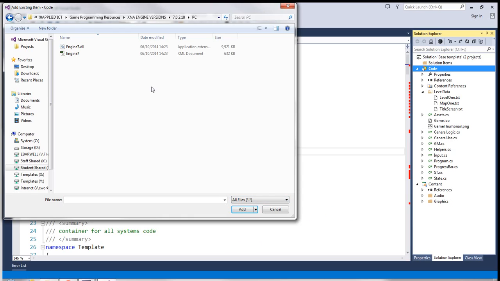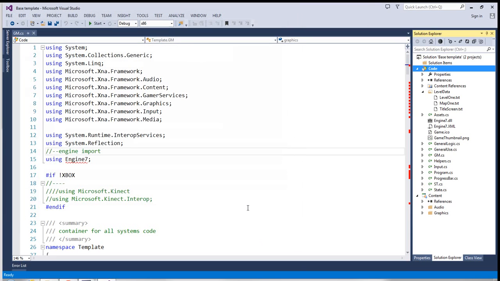Right, we need to select both of these. One is the library and one is the documentation for the library. And then just click add. And you'll know it's worked because they should have come up in Solution Explorer. Right, that adds them to the project, but it doesn't make a reference to them, because that red squiggle's still there saying there's no reference.